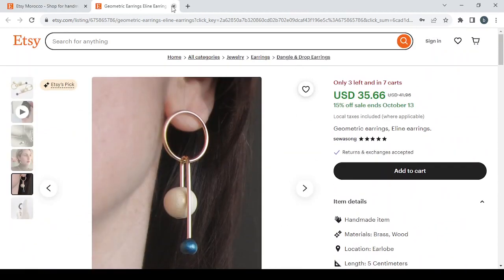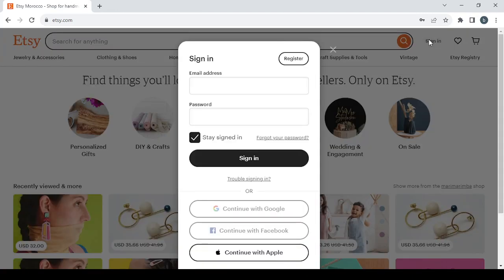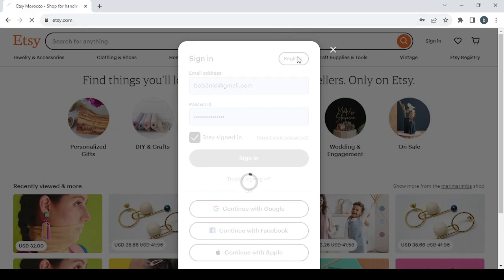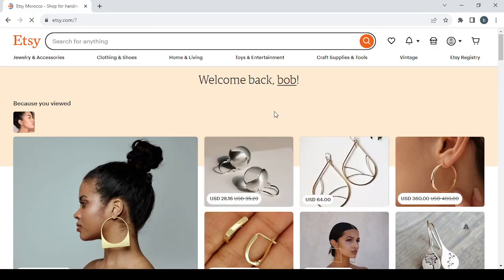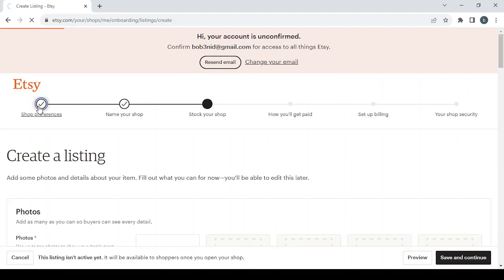So let's go back to the main page and click on sign in button. Then you write your email and your password and click on sign in, and if you don't have an account yet, click on register to create it. So here, this is our account. You click on the shop manager in your top right, and then you proceed to setting up your shop page.